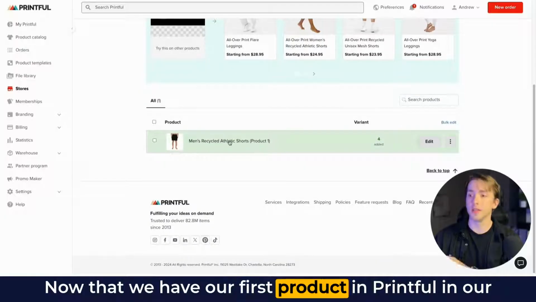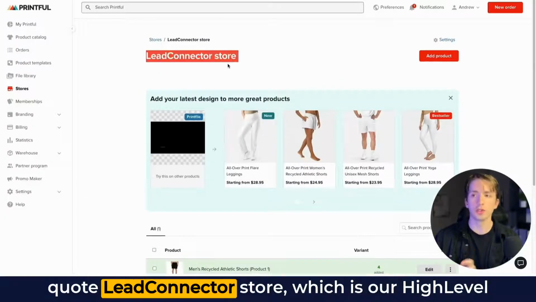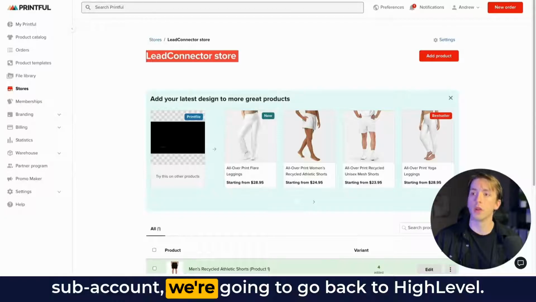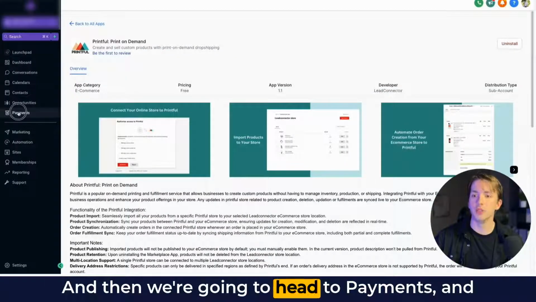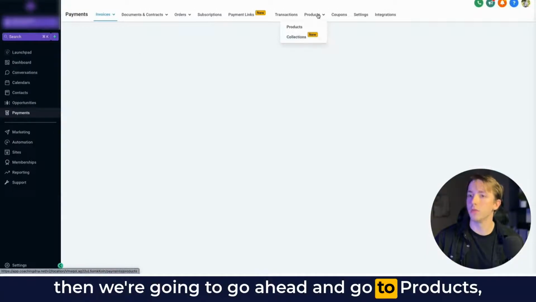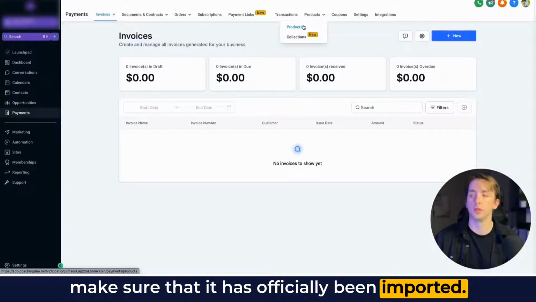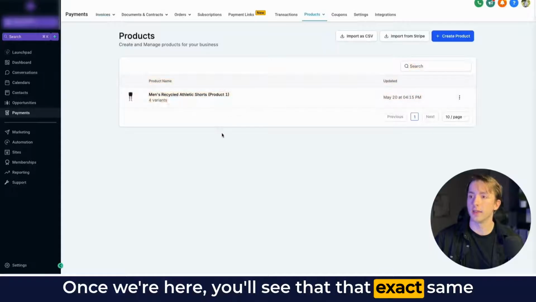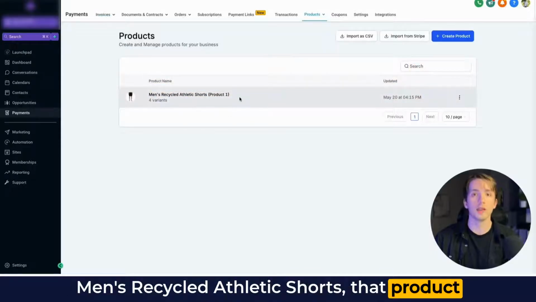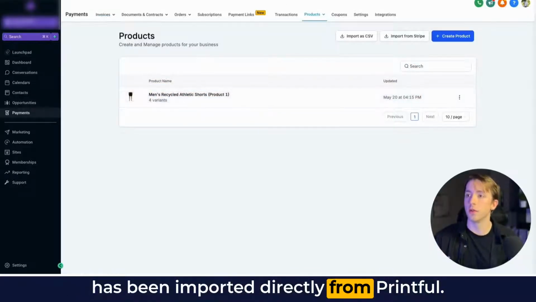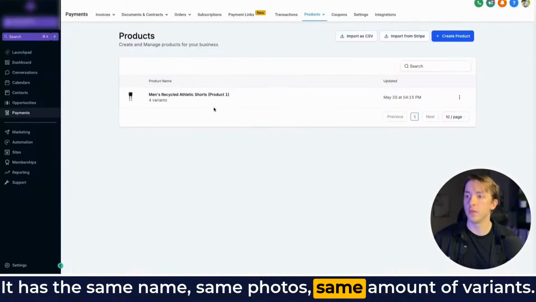Now that we have our first product in Printful in our "Lead Connector store," which is our HighLevel sub account, we're going to go back to HighLevel, and then we're going to head to Payments, and then go to Products, where we can actually see this product and make sure that it has officially been imported. Once we're here, you'll see that that exact same men's recycled athletic shorts product has been imported directly from Printful. It has the same name, same photos, same amount of variants.